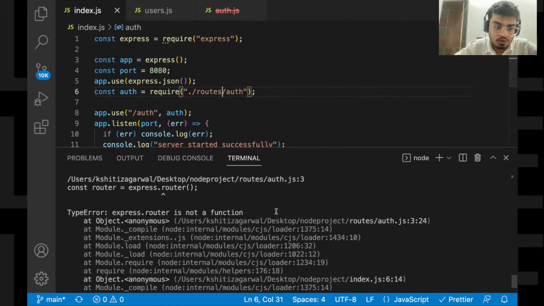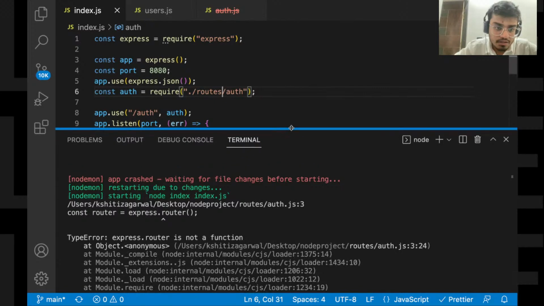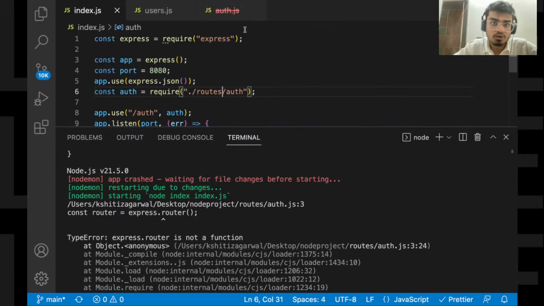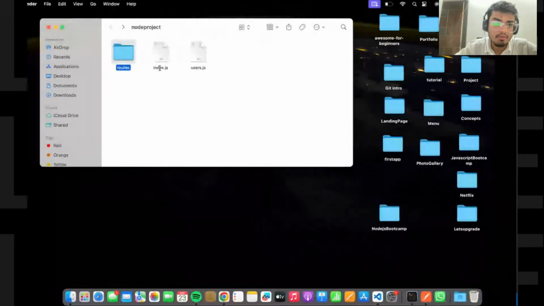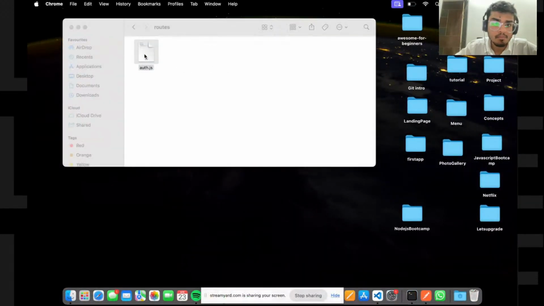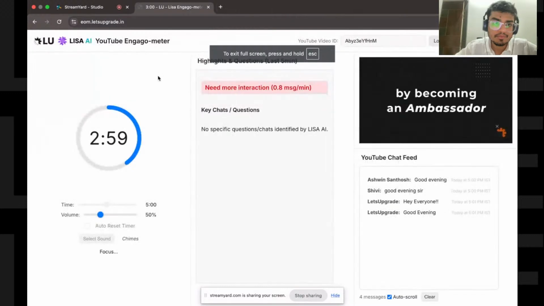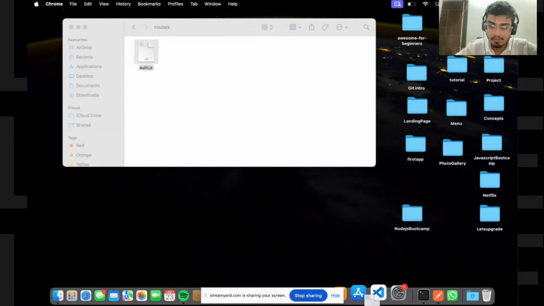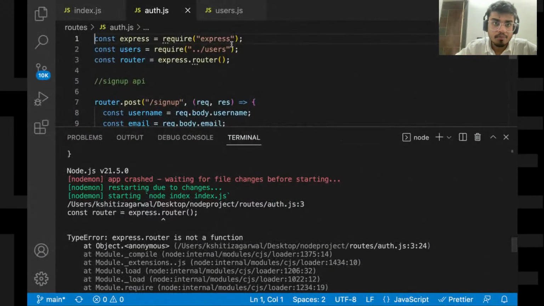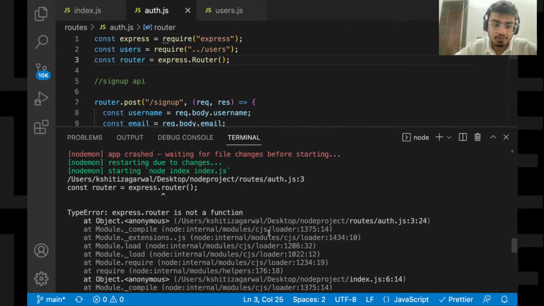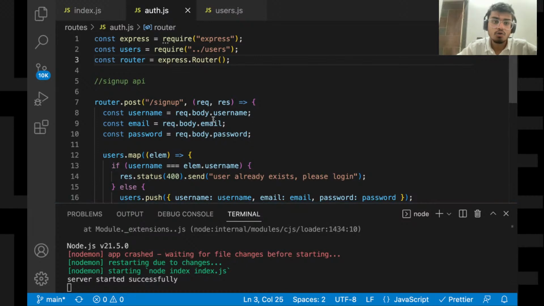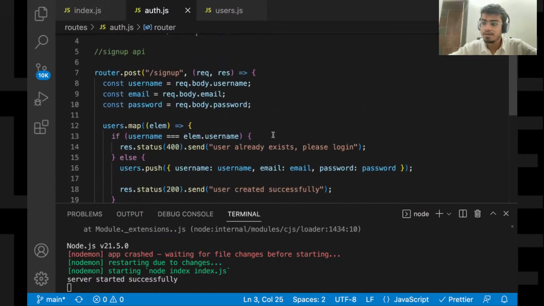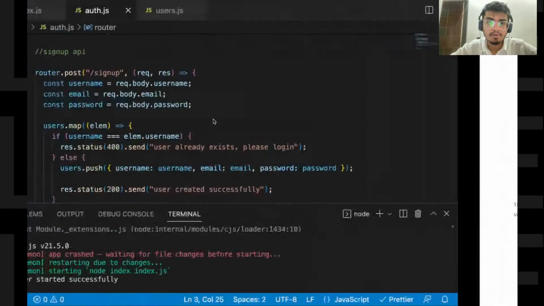Now I'm also getting some error. It says express.router. Let me open the file. It should be capital R. That was my bad. So the server started successfully now, and we are all set to test our sign up API. So let's quickly check it out.